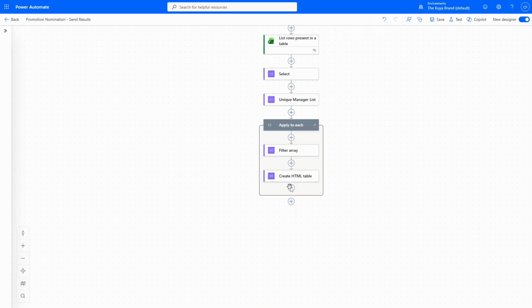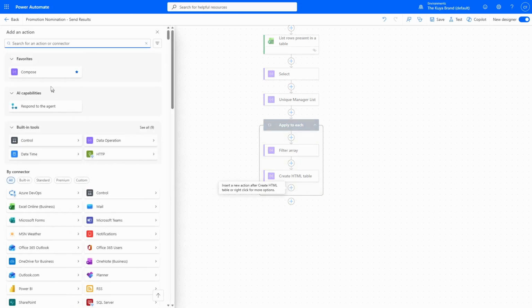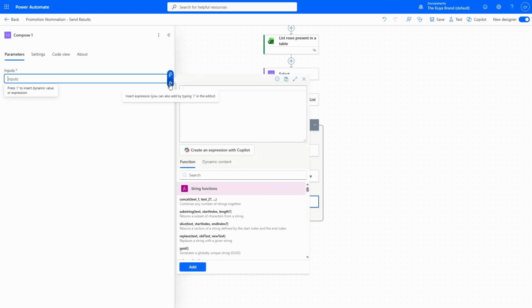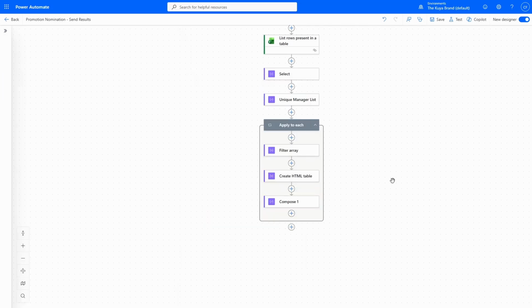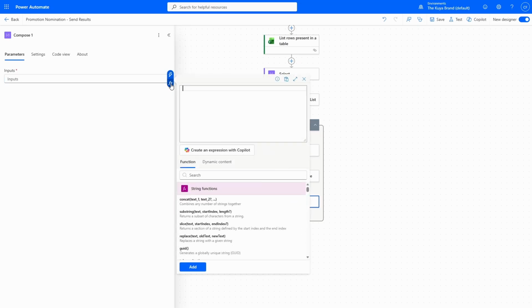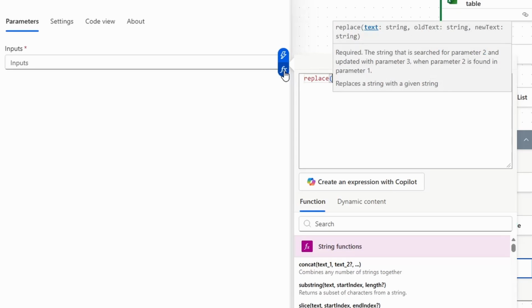And now right after this create HTML table, let's add in a compose. Inside this compose, we will go over to functions. Now the HTML that is produced from this create HTML table isn't always accurate. So what I've done is inside this new compose, go over to our expressions and I will say the following. We are going to replace all of the bad language with the language that the email can understand.